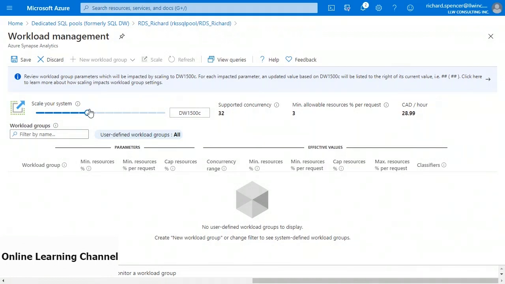The point of this is that you want to optimize your scaling. You don't want it too big, but you don't want it too small. So in the beginning, you want to increase and decrease and find that sweet spot for your application.